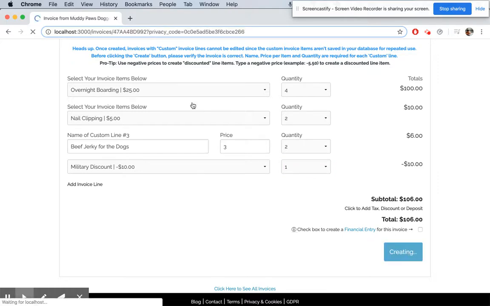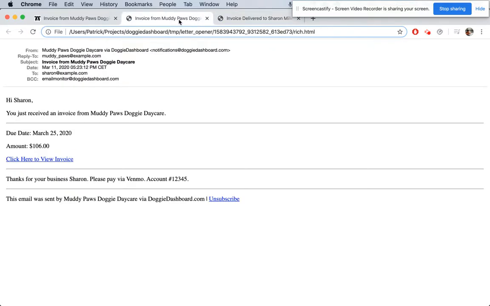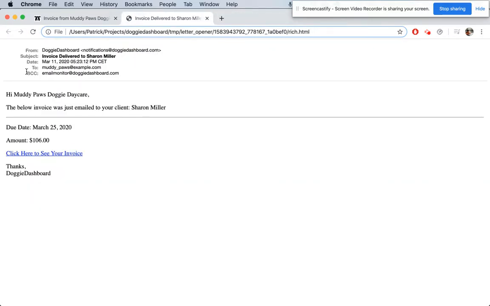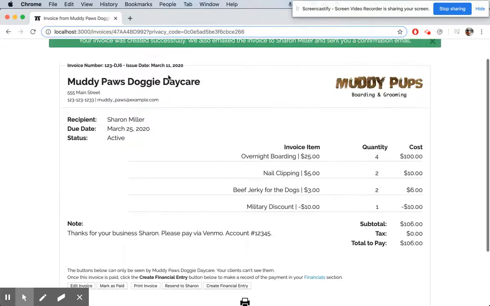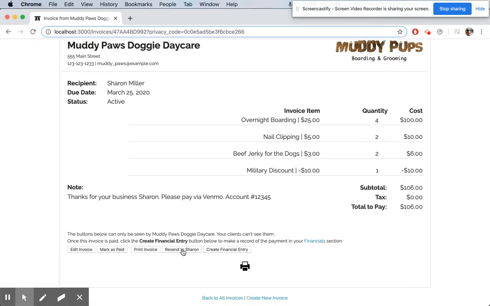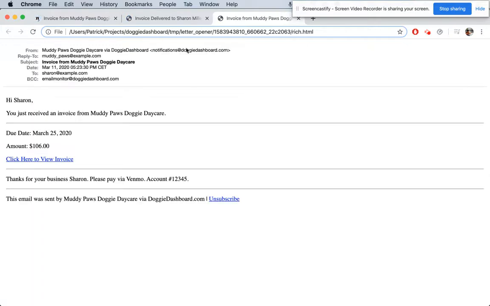And now it's going to send an email to Sharon, which is going to pop up right here. It says the invoice, and then you can click here to see the invoice. And so that here is the same invoice that is in the email. And you know what? We'll resend it to Sharon. There's the email again. Hi, Sharon. You just received an invoice from Muddy Paws Daycare for $106, due on March 25th. If they click this link, it'll take them right to the invoice.